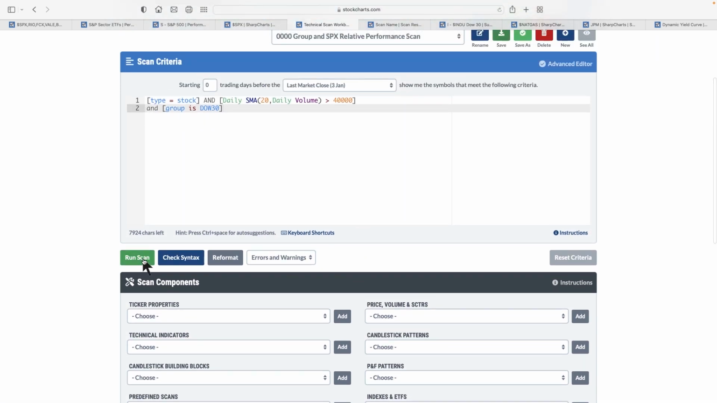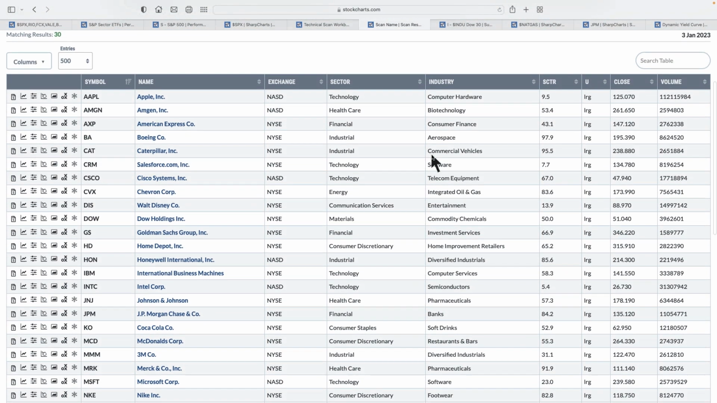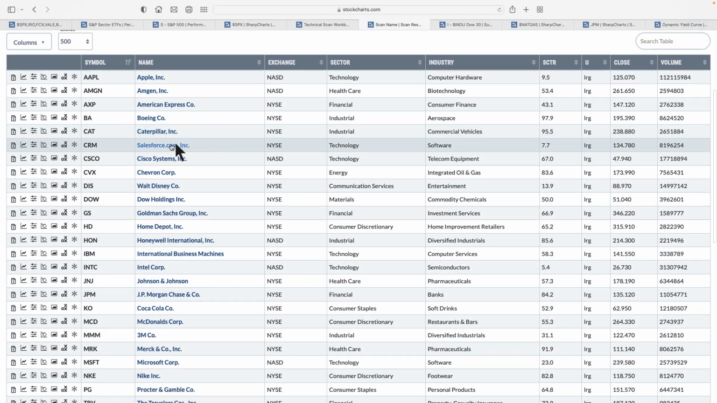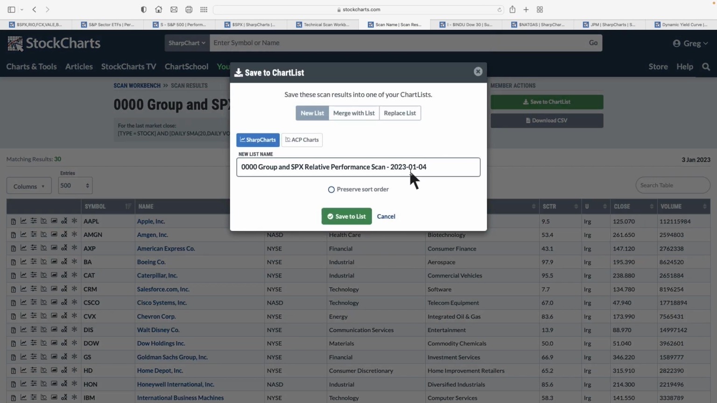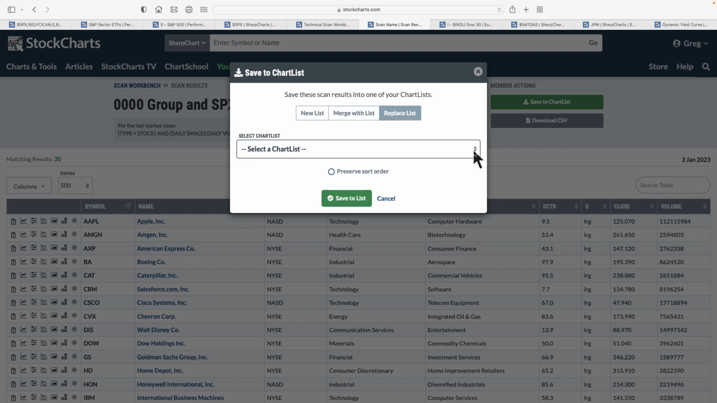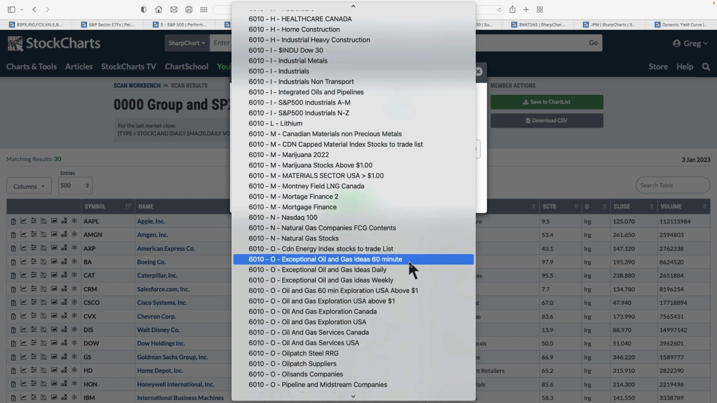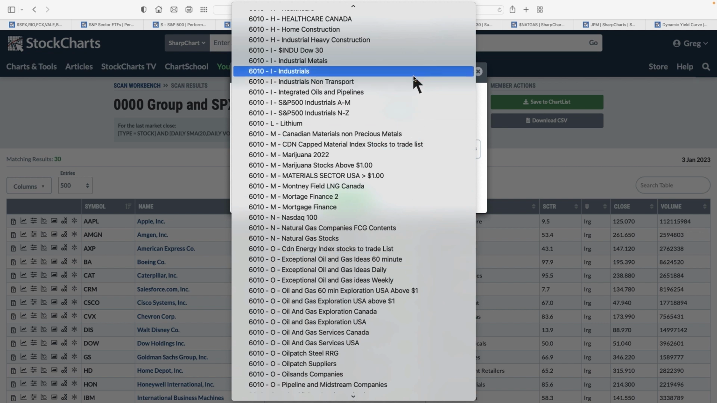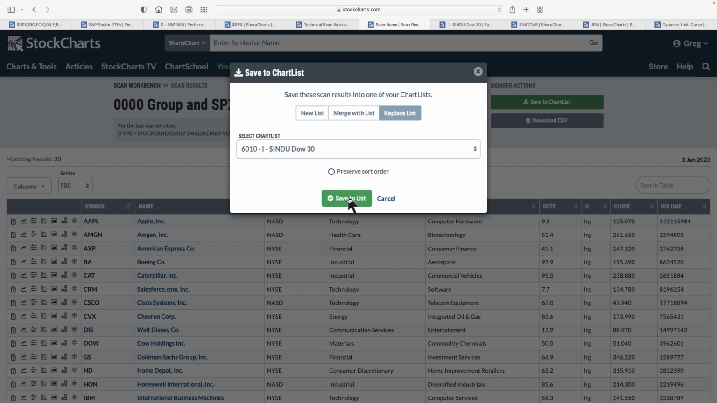Now when we run this scan, it's going to give us some scan results, usually on a new tab. And so here I've got the current one, and of course this has Salesforce in it and does not have ExxonMobil. Now I have a choice what to do, and I want to save this to a chart list, but I actually want to replace the old list, so I'm going to scroll down to my chart list called Dow Industrial 30, and by putting it in there, save it.